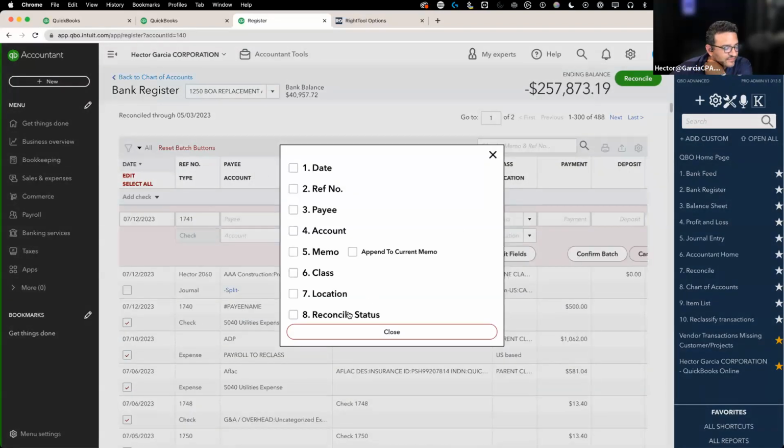In this interface, these are all the things that I can edit. There are numbers there because if I want to select location, I can press 7 on the keyboard, 6 on the keyboard, 5 on the keyboard. So just by pressing the number, it allows me to select that. But you can do it manually.